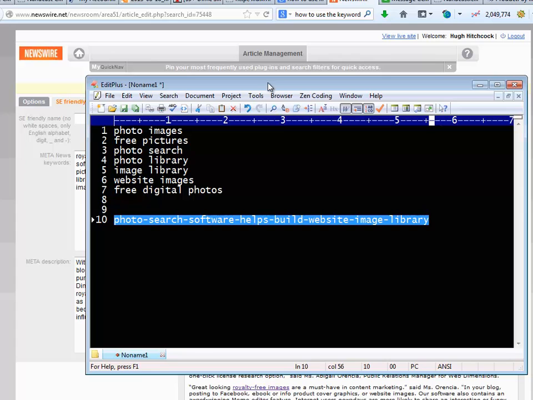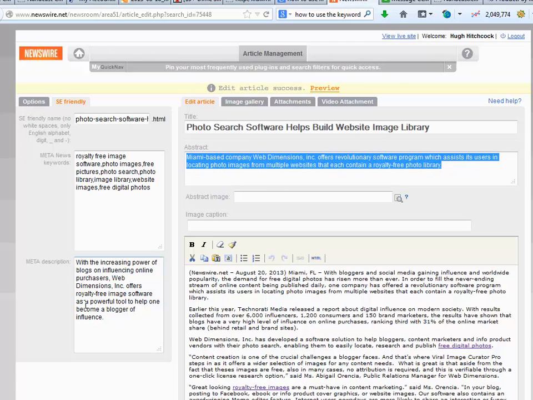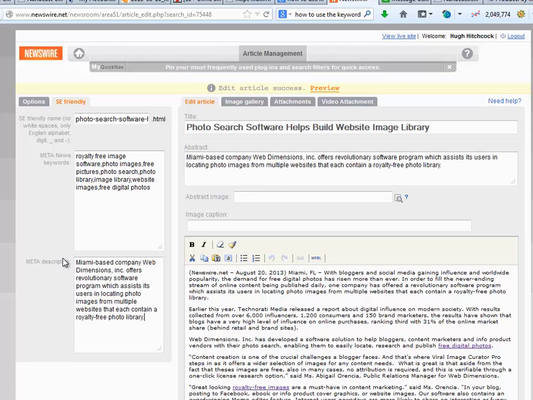I'm going to copy this into this friendly name right here. So that's where it's going to reside. Photo search software helps build website image library.html. Okay, now in the meta description, we'll probably just take the abstract and put that into the description, okay.